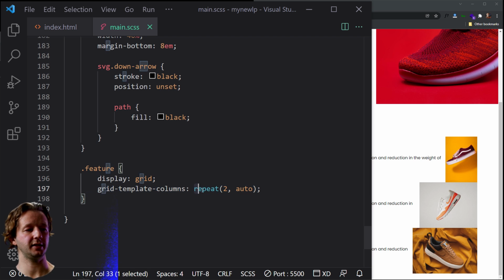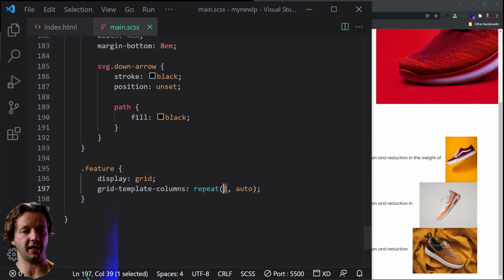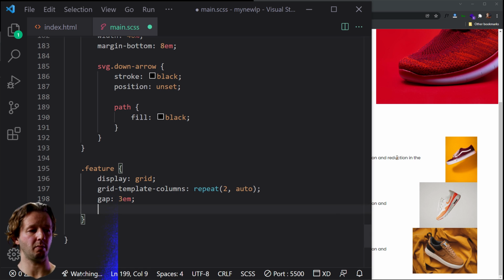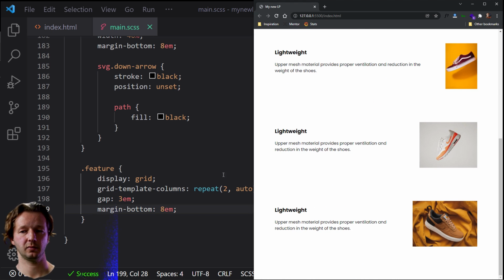And then we're going to use this repeat function. It says simply to repeat each of these columns with these values. We want 2 of them, and they're going to be situated as auto. All right. Next up, we're going to put a gap of 3 em units between them. You can see how it just puts white space between the columns themselves. And then also we'll put a margin bottom of 8 em units to push them away from each other.